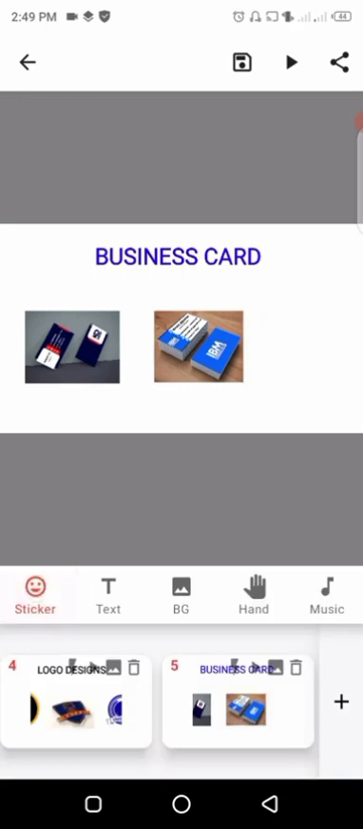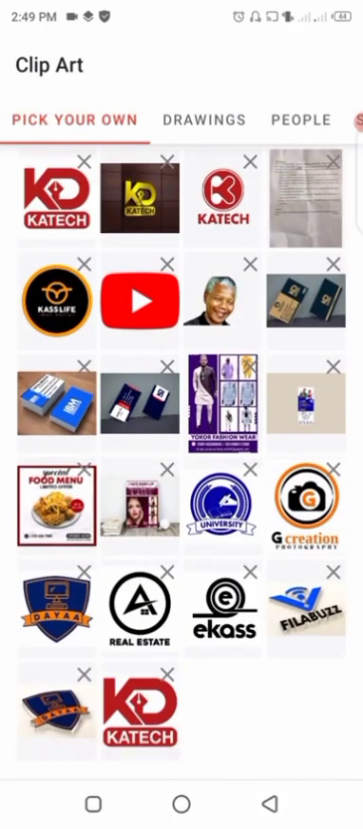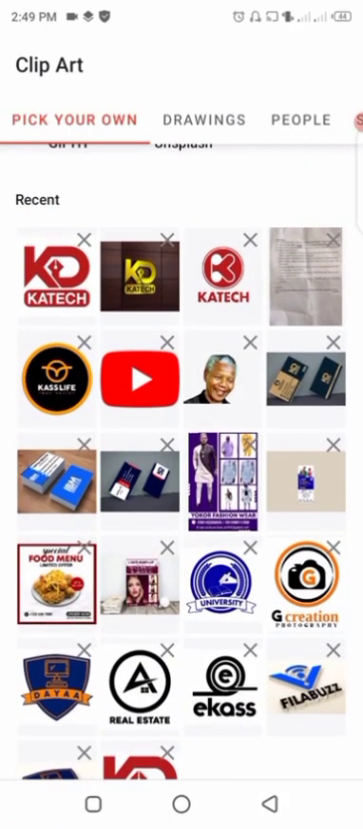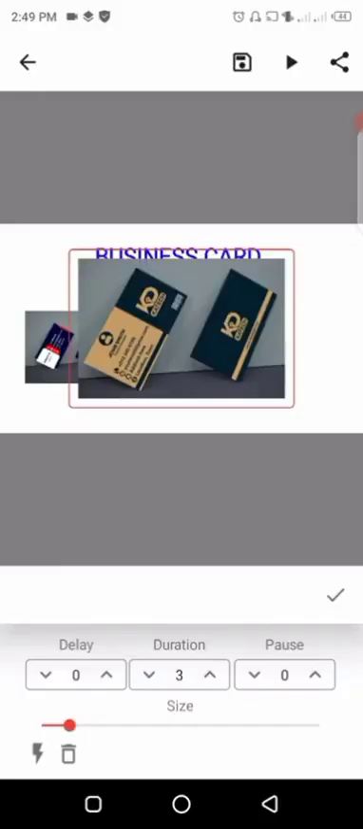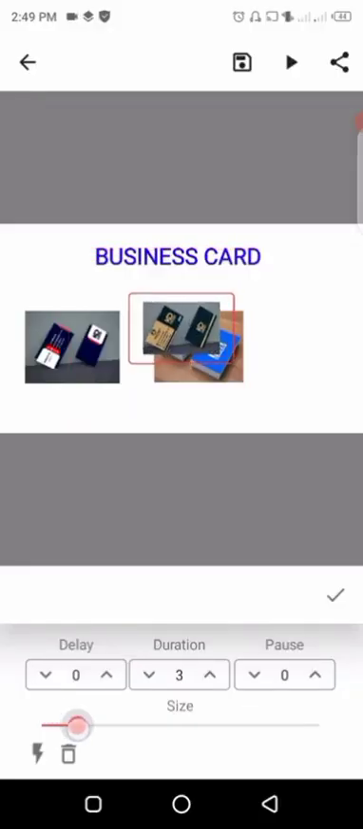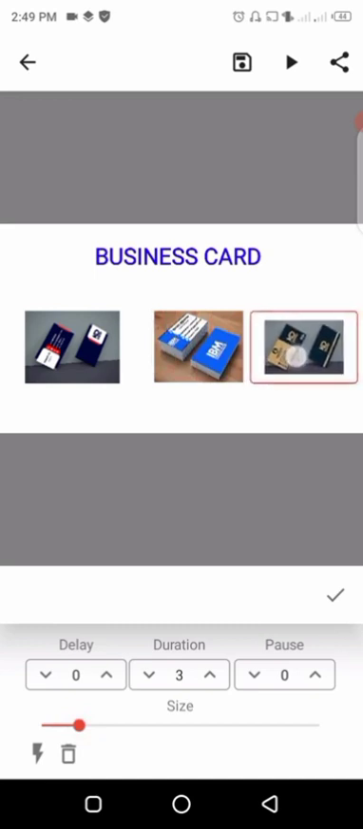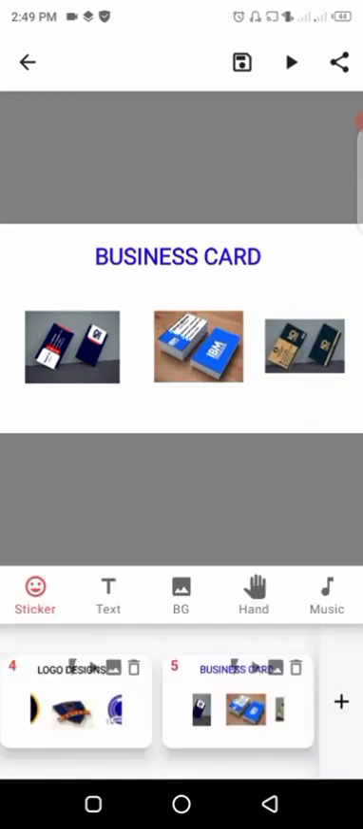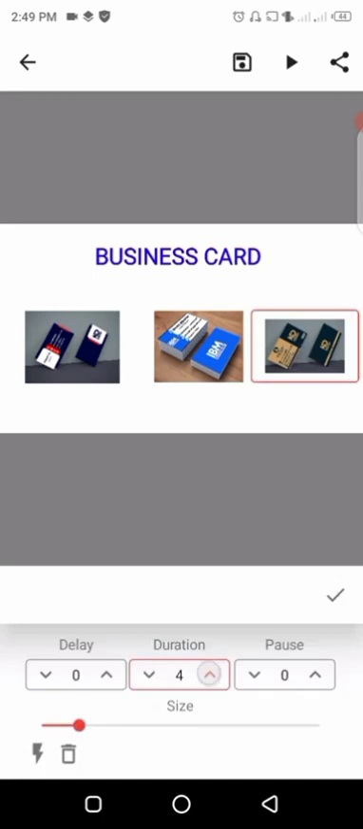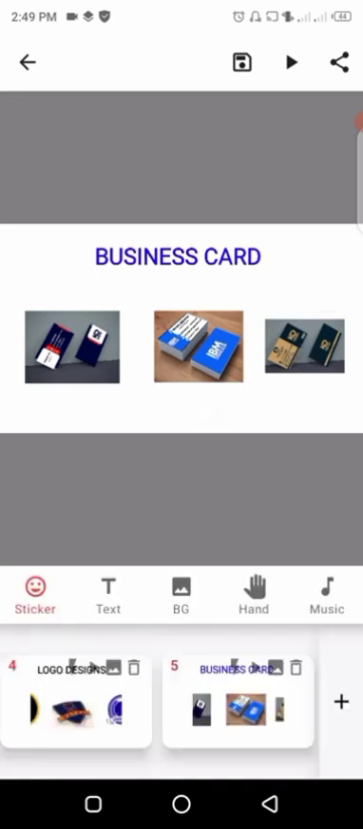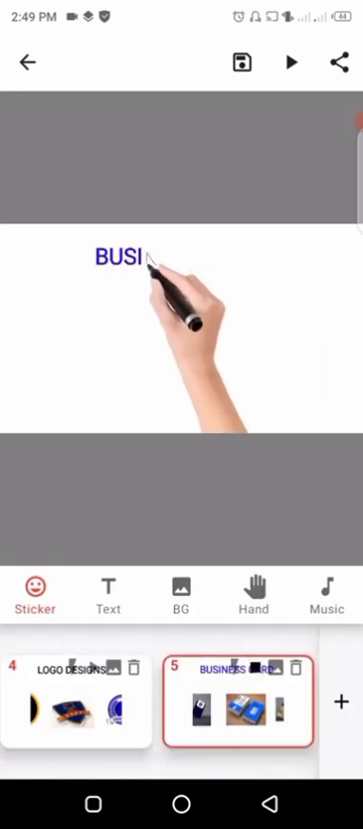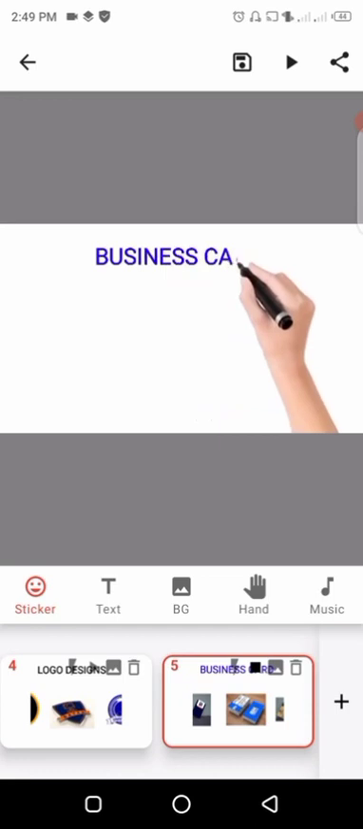Okay, click on the sticker again. Okay, I'll bring this one. Okay, and place it here. Right, I'm going to increase the duration to 4 and let's select it. Okay, select that particular slide and play to see how your video look like.